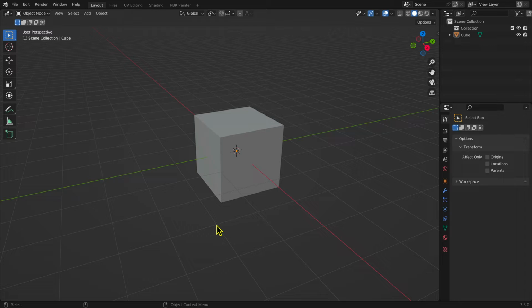There are 2 ways to bevel edges in Blender: the Bevel tool and the Bevel modifier. With the Bevel tool, you can bevel individual edges. With the Bevel modifier, you bevel all edges at once.